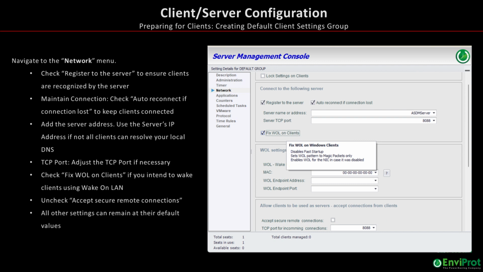Next, navigate to the Network menu. Check Register to the server to ensure clients are recognized by the server. Check Auto Reconnect if connection lost to maintain continuous connectivity. Enter the server's DNS name or, if DNS resolution issues occur, the IP address. Check Fix Wake on LAN if you plan to use Wake on LAN to activate clients. Uncheck Accept Secure Remote Connections. Leave all other settings at their default values.